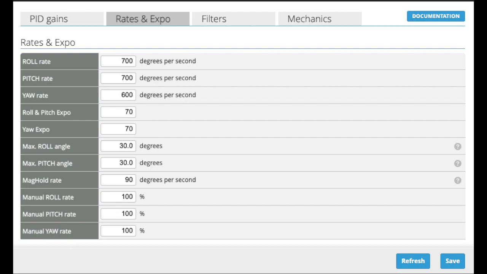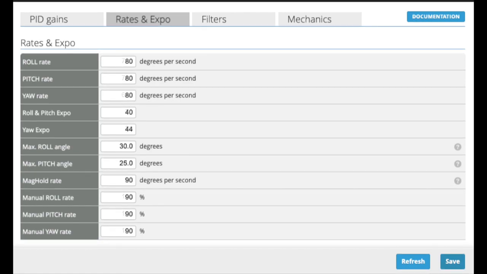These numbers are very high so that the drone will respond very quickly. I did not want any of that. I wiped all of that out to low numbers. And in fact, I'm going to draw those down even more. The roll, pitch, and yaw rates probably to about 60 degrees per second. Everything else seems to be fine.